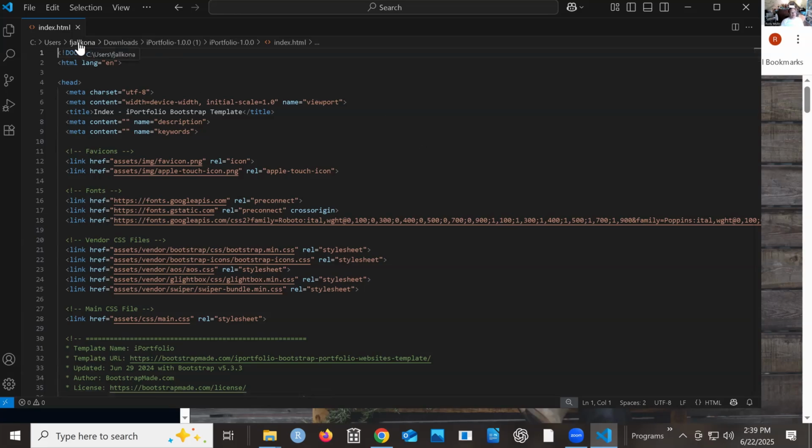I'm in my users. That word means Lady of the Mountain because I live next to the mountains. And this was originally a computer for my mom. So downloads, iPortfolio, index.html. That's the file we're looking for.